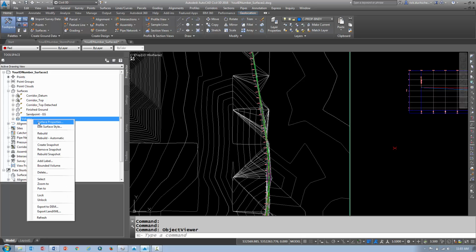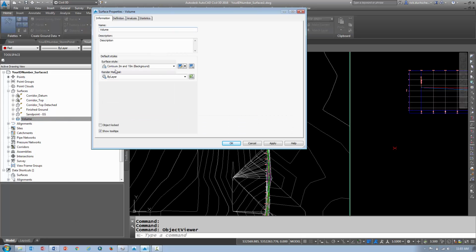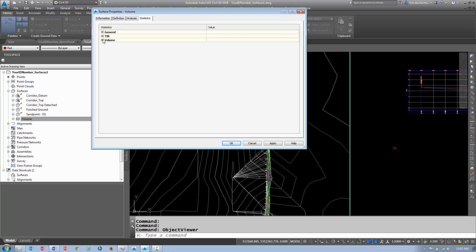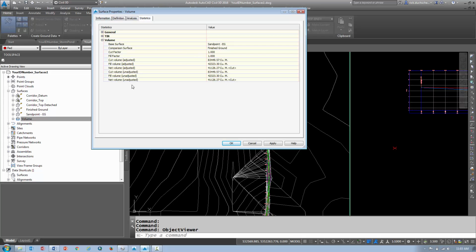And if I right click on it and go into my surface properties, I can go to the statistics tab and check the volume, and I can give myself a net volume. In this case, I have about 41,000 cubic meters of cut in this surface as a total.